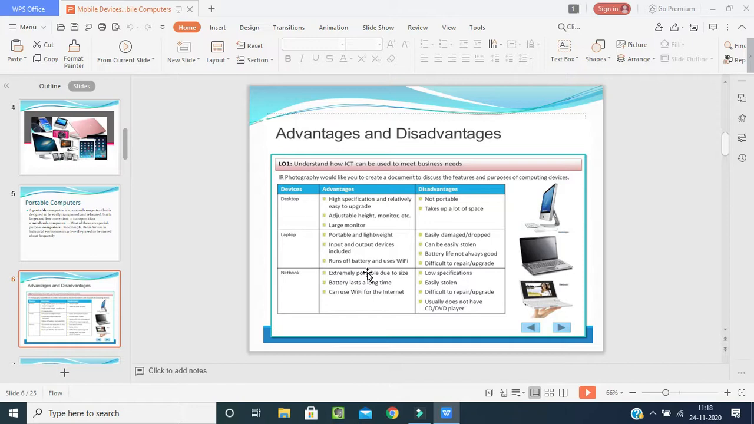Coming to the netbook, first we'll talk about the advantages, then we'll go for the disadvantages of the netbook. First, advantages: it is extremely portable due to its size. That means it is carried easily. The battery lasts a long time, and you can use Wi-Fi for the internet. A netbook is like a smartphone that we are using.